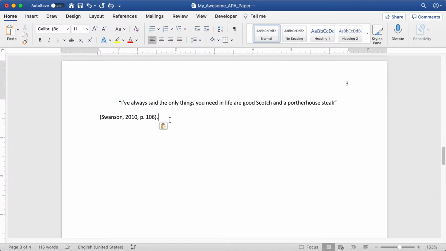But that parenthetical citation doesn't just stand alone in your paper, it usually follows a direct quote. So you can see here I've got a direct quote up above, and then in parentheses afterwards I have the last name, the year, and the page number inside the parentheses followed by a period.